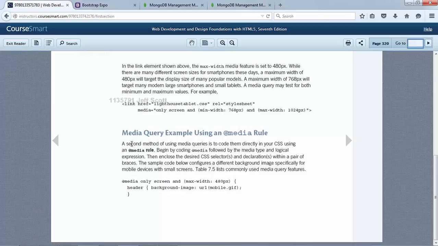Another way is they start to mention on the bottom of page 320, and it goes on the next page, is the second way to do this is to code them directly in your CSS using this media rule. So you can see the example that they show here on the bottom of the page. It says there, by coding @media followed by the media type and logical expression, you then enclose the desired CSS selectors and declarations within braces. So this example configures a different background image, especially for devices with small screens.